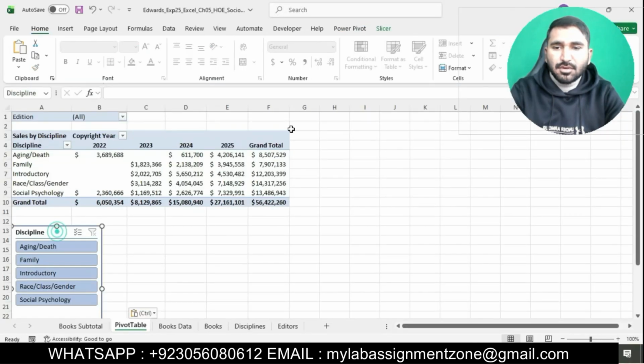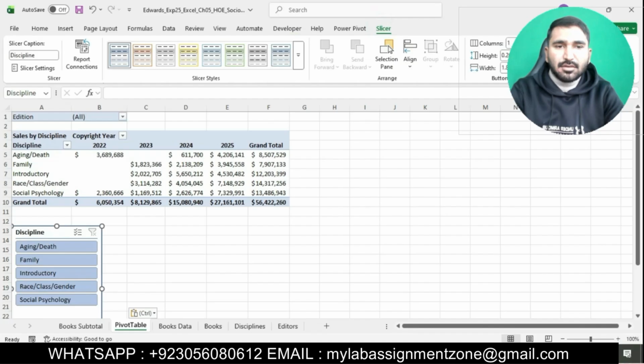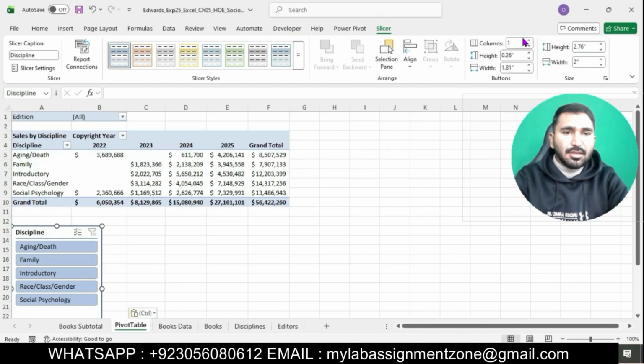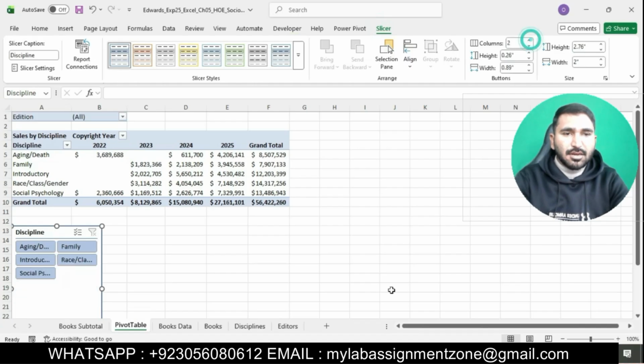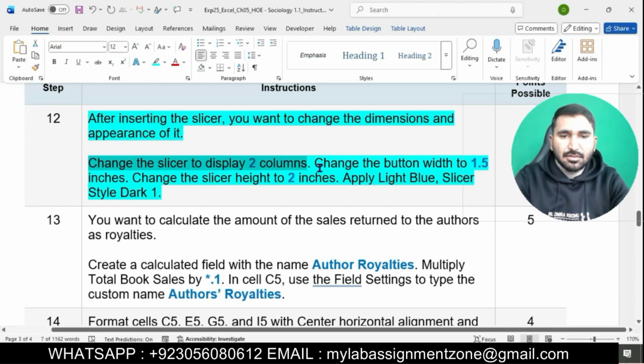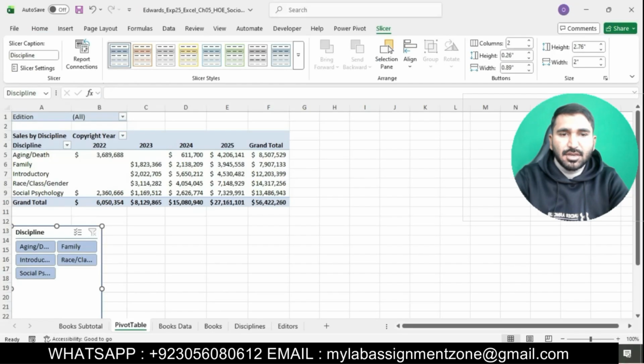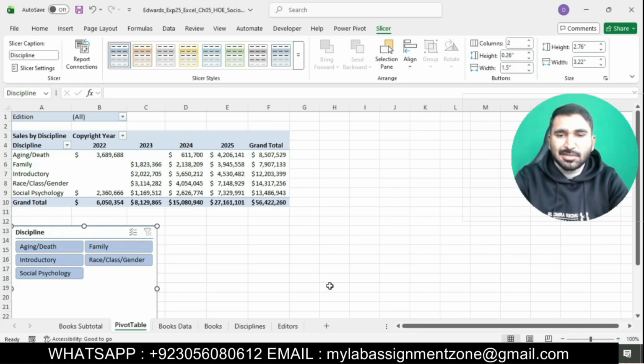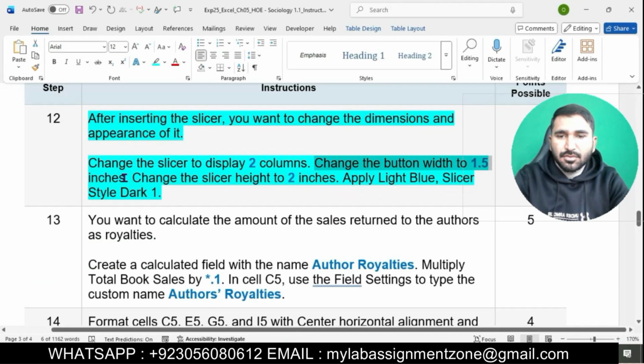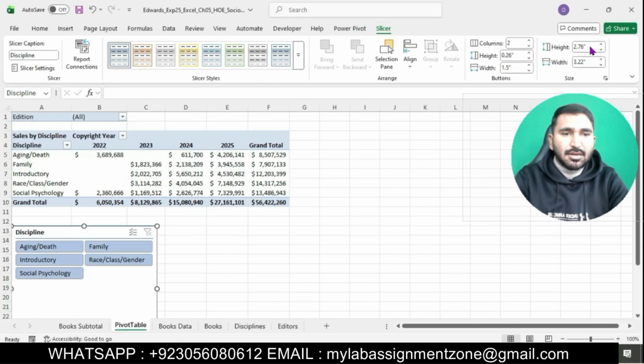We will go to the Slicer tab, in the Buttons group. We will set here two columns. Change the button width to 1.5 inches. Now we will change the button width to 1.5 inches. Columns is 2, the button width is 1.5 inches. Now change the slicer height to 2 inches. Now we will have to set the height of the slicer. The height is here, you can see 2 inches.